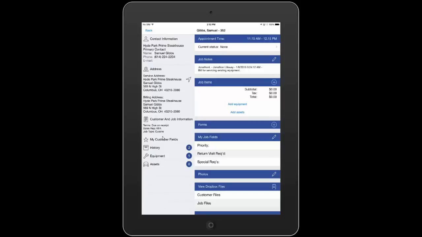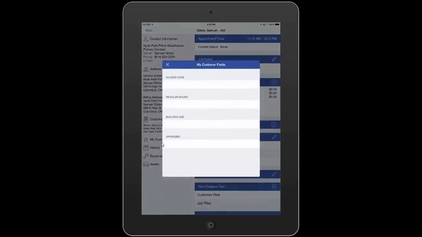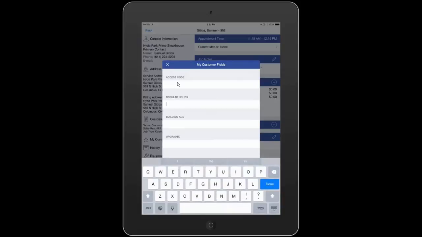Moving along here, you'll see we have a couple of other things we can do on the left-hand side, and one of them is My Customer Fields. If this is set up in Smart Service, it's a place for you to access custom fields that are created about this customer or this property. In this case, we have a place for an access code or a gate code, the hours for this particular establishment, and so forth. If you need to, you can tap on any one of these fields. It'll bring up a keyboard and we'll be able to modify this info as well.